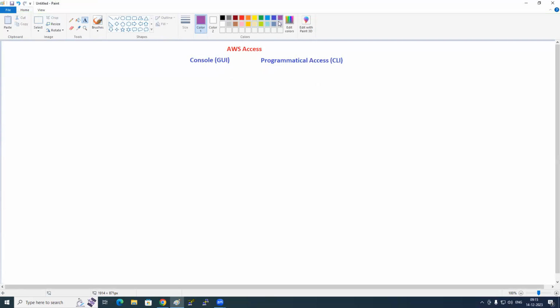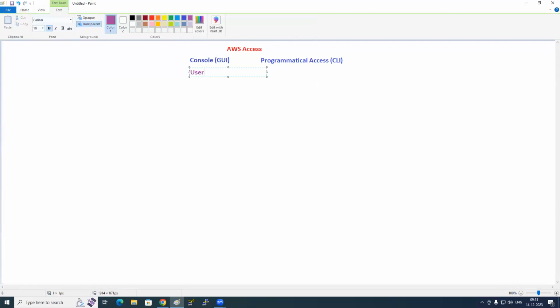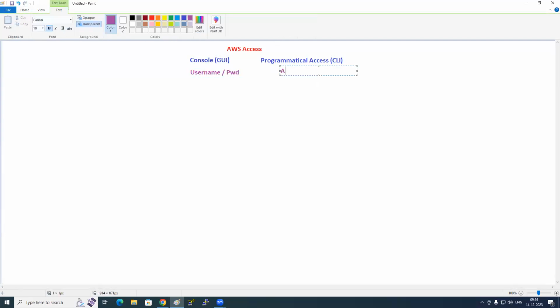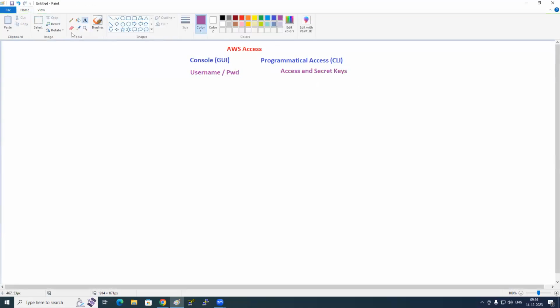So how do you log into the console? Using username and password. And how do you authenticate on CLI? Using access keys and secret keys. Very good. So whatever you do through the console, you can do the same thing, in fact even more things, on CLI.